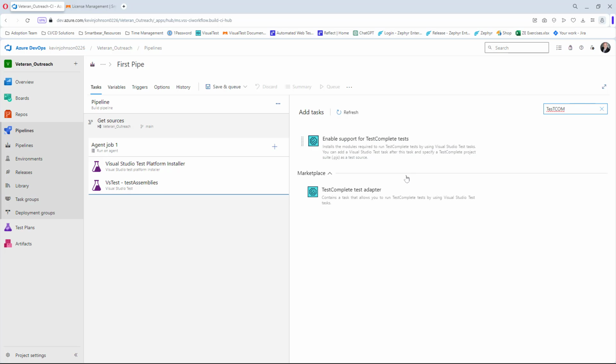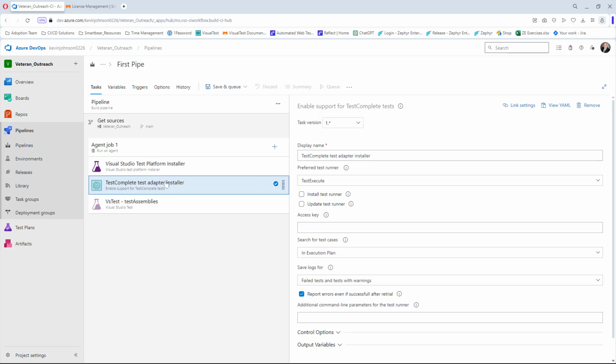And you can see that I have enabled support for TestComplete test. The TestComplete test adapter has actually been installed. You may find that it hasn't in your environment. Check with your DevOps folks, or if you have admin rights, you might be able to add it yourself. So when I click add, that puts the item as the third item in my list. I'm going to move that to the center.